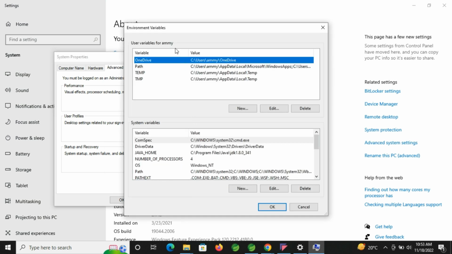Now, there will be two portions. One is for user and another is for the system. If you set it here, it will work for both conditions, but the difference is, if you set it for your particular user, for which you have installed your Windows, it will work only for that Windows installation in your system. But if you add it in the system variable, then it will be there until you totally delete the data from your system. So you can add it in either area.